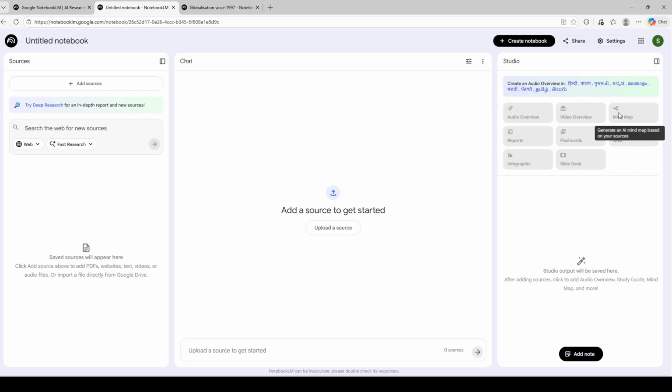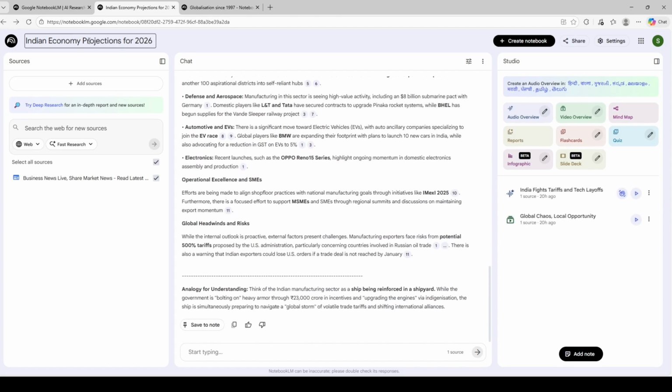It's more than chat. It has other capabilities in terms of mind map, flashcards, reports, infographics, slide deck, audio overview, video overview, and on the left we can see the other aspect in terms of how we can add the data sources. Right now, let me go back to the heading that I had created.